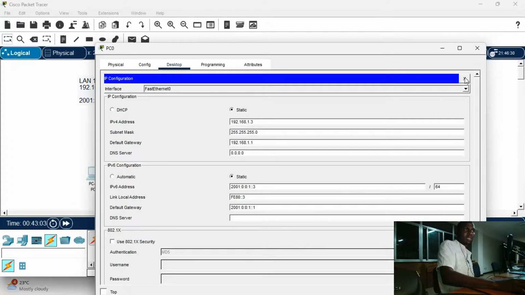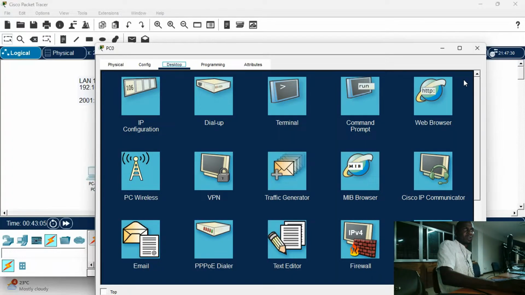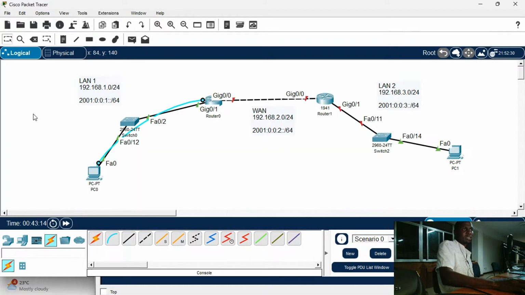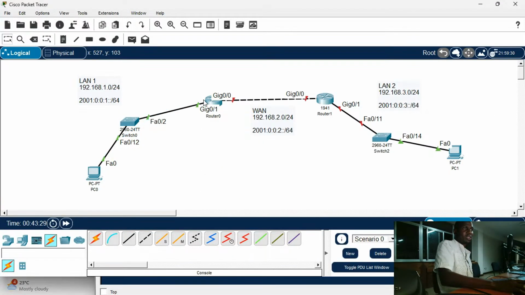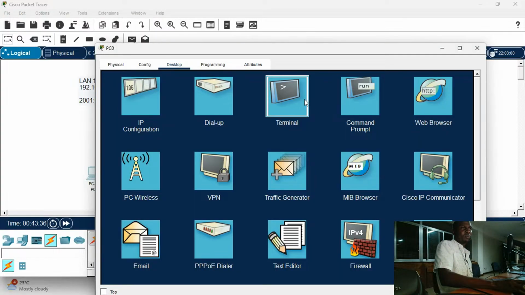Once you're done, you can close this. So we're going to do the same on all the devices. Now I can actually maintain this PC to do the configurations. I keep changing the cable. So what I'm going to do, just to disconnect this, I extend it to this router and connect it to the console. Go back to this PC and then terminal.